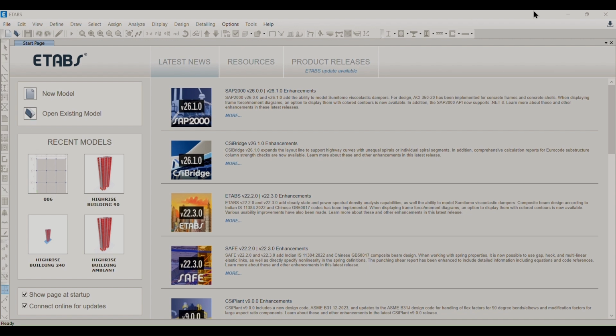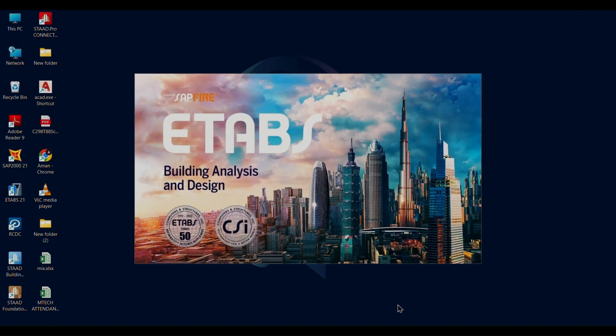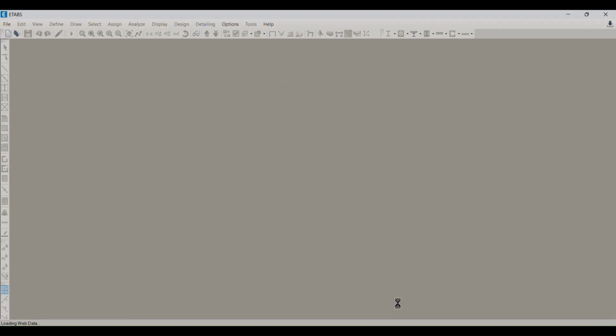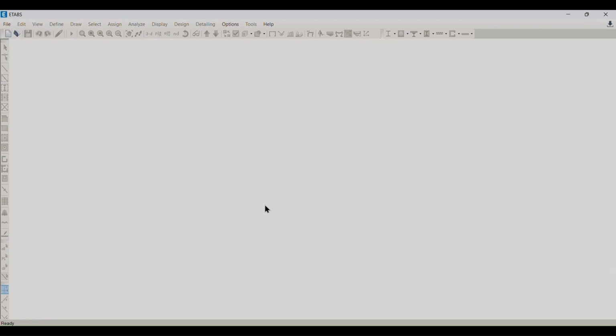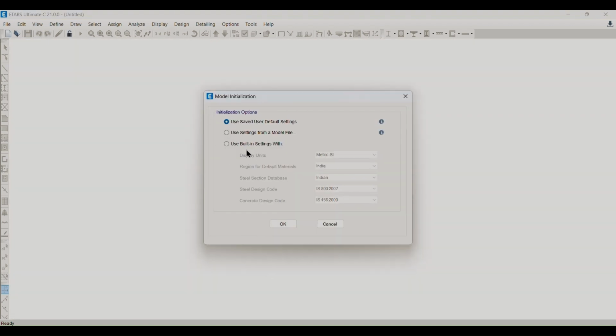So first I am opening the ETABS software. It takes time. Whatever I am using, it is only Indian Standard, SI units. So, new model. Here is the option to use built-in settings with SI metric, India.